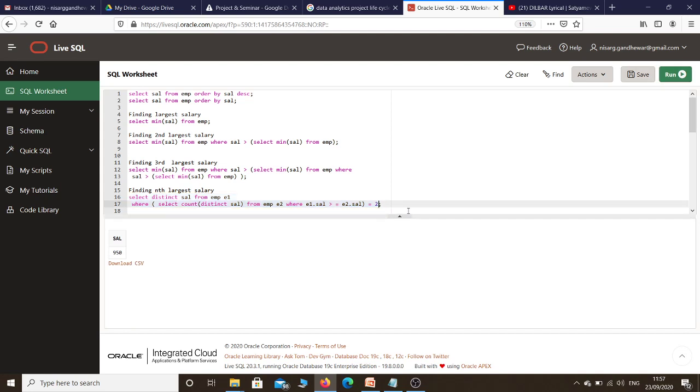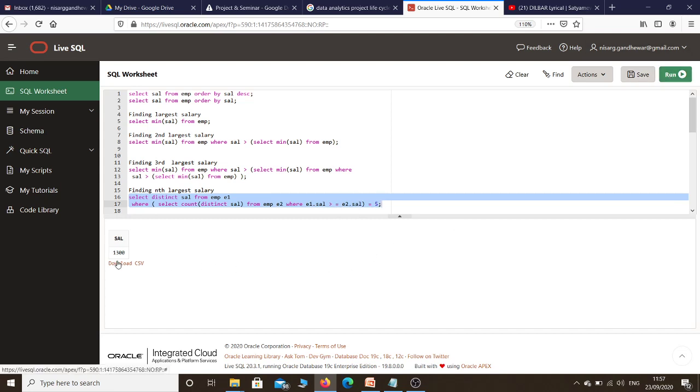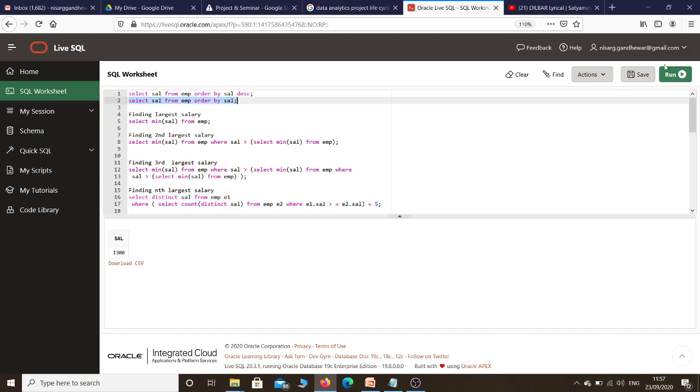Now let's check to find the fifth smallest salary of an employee. I try to execute this query. It returns me the value 1300. Now let's check whether 1300 is the fifth lowest salary or not. First, second, third, fourth and fifth. Yes, 1300 is the fifth lowest salary of an employee.